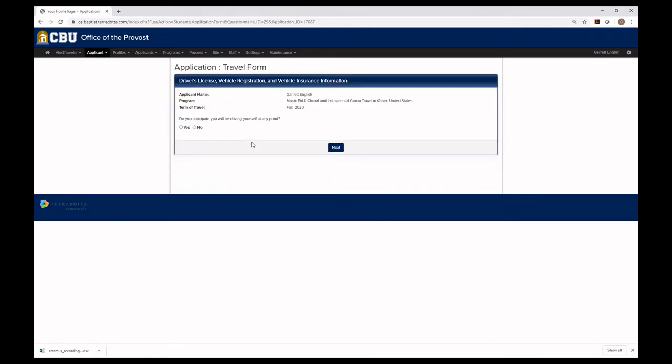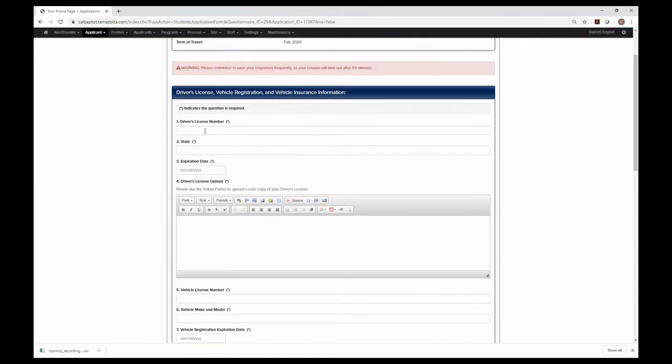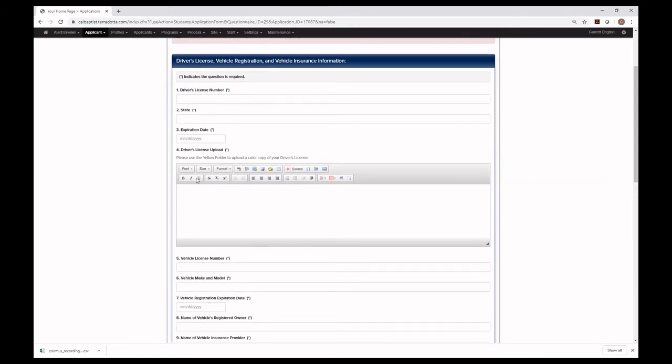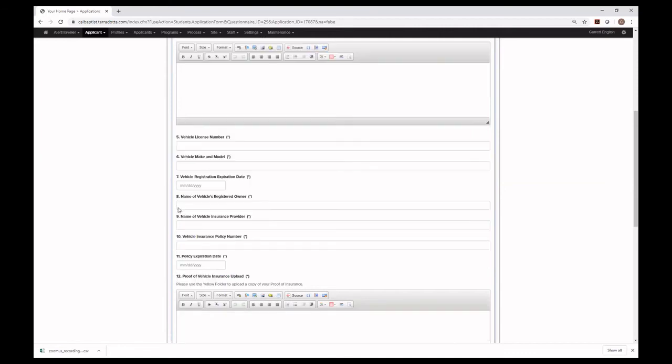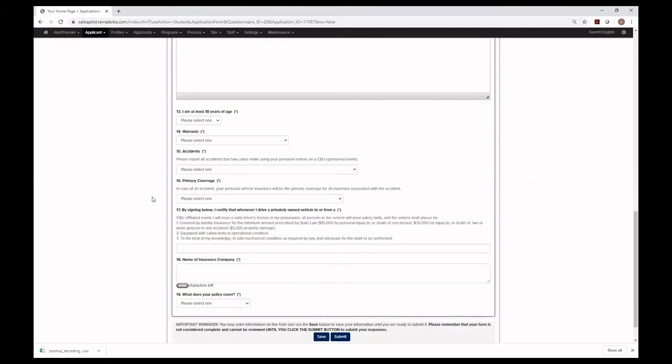You want to select driver's license, vehicle registration, and vehicle insurance information. If you don't anticipate driving yourself, you're going to take music transportation, select no. But if you do anticipate that you will drive yourself, select yes, click next, and it's going to take you to a series of questions that you need to fill out so that CBU has all that information on file. Driver's license state, when it expires, uploading a picture of your driver's license, vehicle license number, make, who's the owner, insurance, accidents, etc.